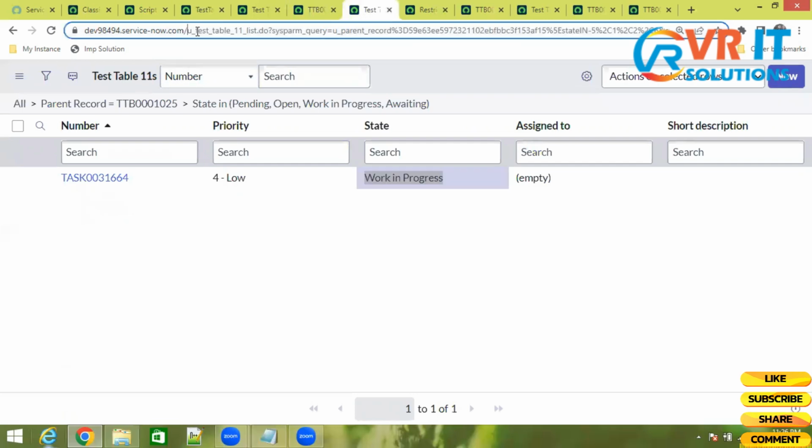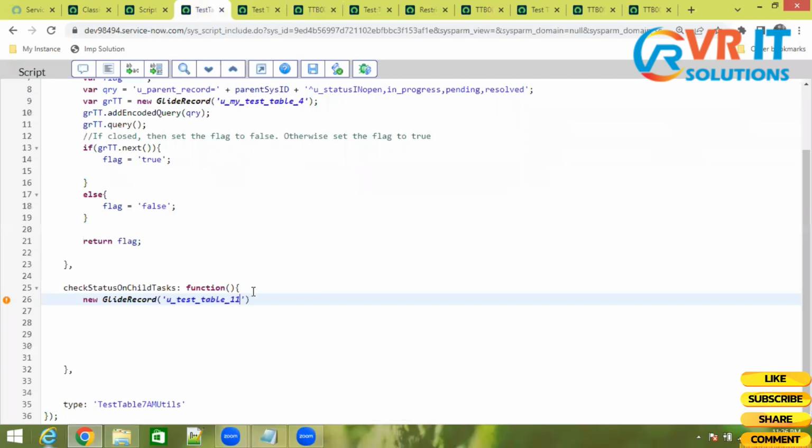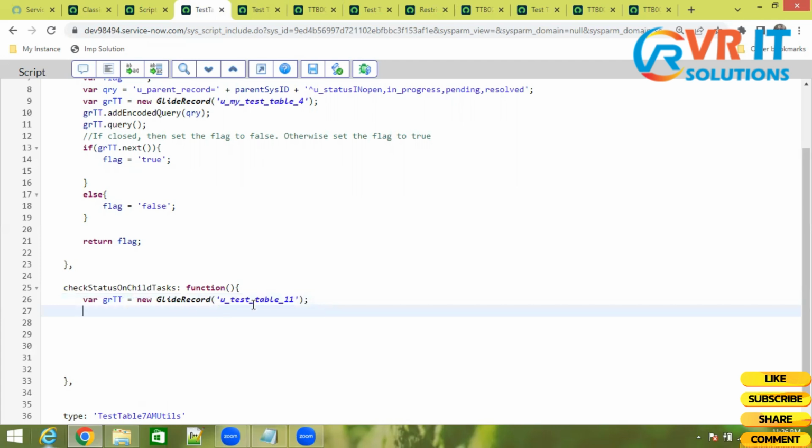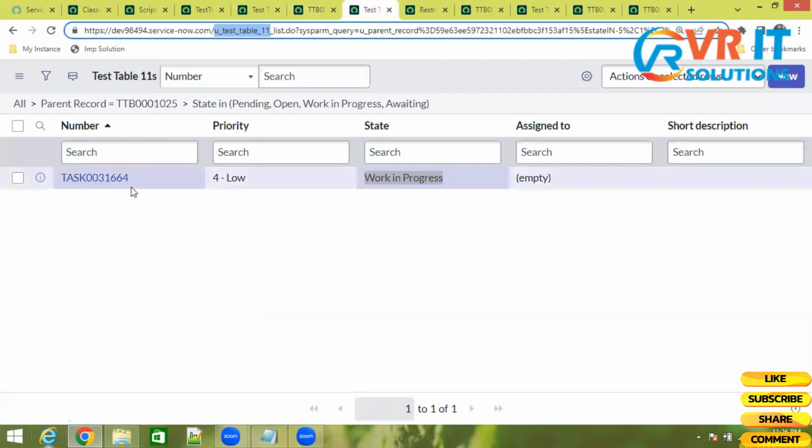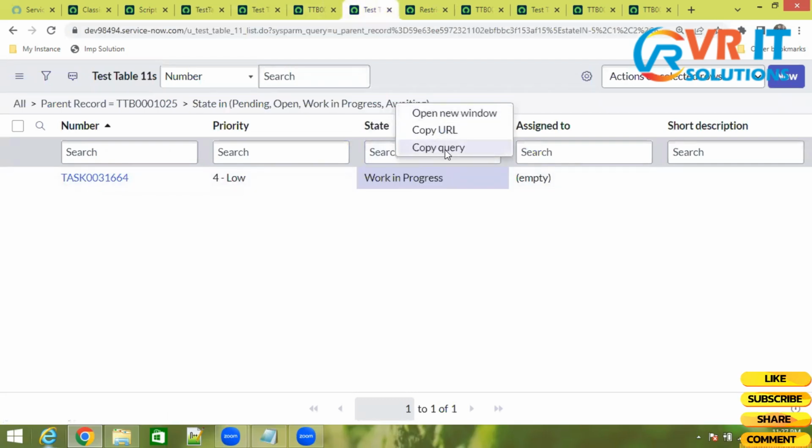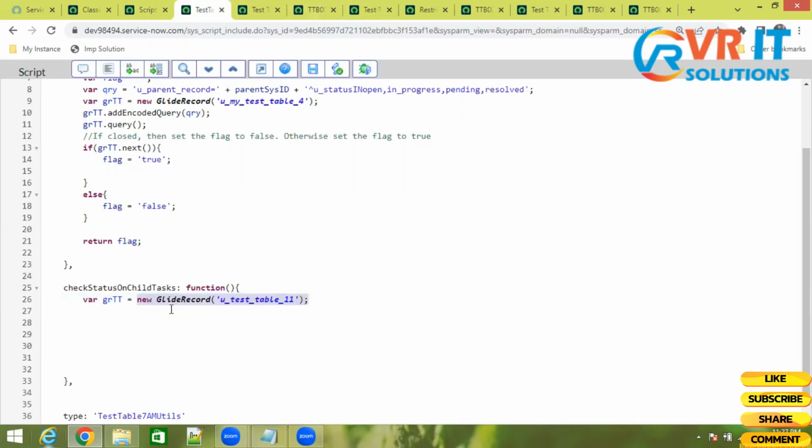Right. Copy the table name and assign it to a variable. Variable gr test table 11. You can take any variable, so let's take just grtt. Now after touching this table, we need to apply this filter condition to check the children with open state, right? So apply this filter condition. Copy query, and put it somewhere in the comments.